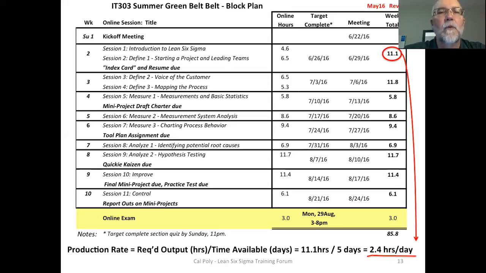I've highlighted some of the bigger things that we have due: index card and resume due, a mini project draft charter that's due in week 4, tool plan assignment in week 6, etc. We'll talk about those as they get a little closer and make more sense for everybody. One thing I want to point out is the weekly totals. You can see the 11.1 hours weekly total. If you were trying to do that during a 5-day week, that would mean you were doing it at a rate of about 2.4 hours a day.